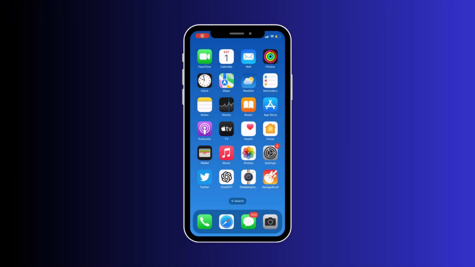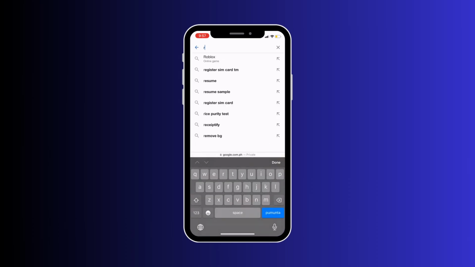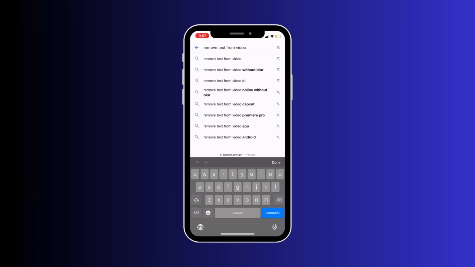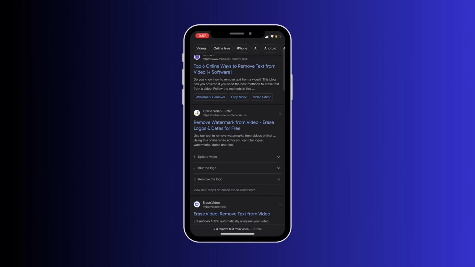So first things first, we would want to go to our Safari app. And then we're gonna be searching remove text from video. And then select the certain website, which is the online video cutter.